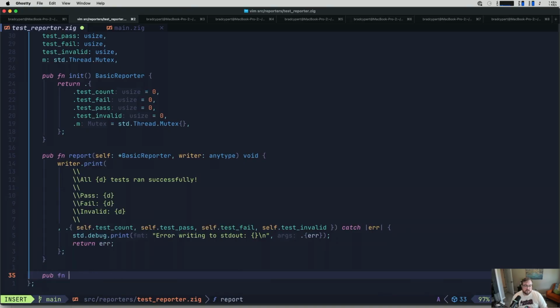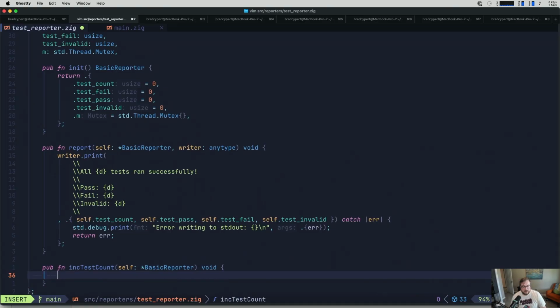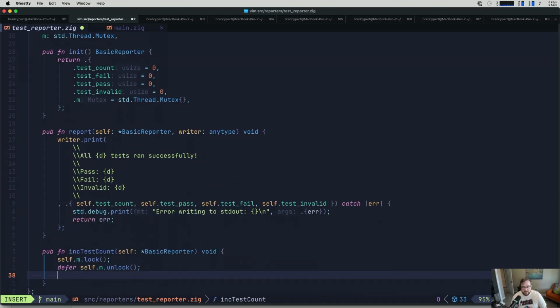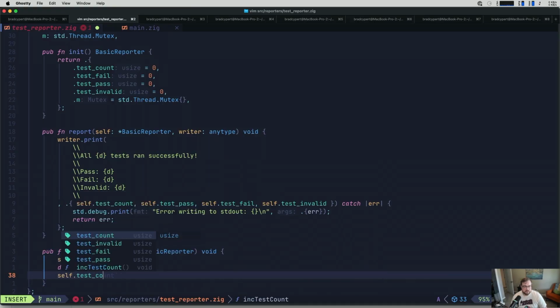Okay, so I'm going to create several functions here. I'm going to create pub fn incTestCount, and what this is going to do is increment the test count. So self, and we want a pointer to a BasicReporter, void. This is going to be the pattern that we use for all of these. I don't think there's any changes that we'll make. So we're going to lock the mutex, defer self.m.unlock. And then what we need to do here is self dot, which one is this? Test count. So we'll take test count and we will have it plus equal 1.